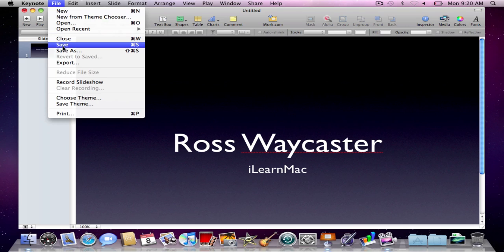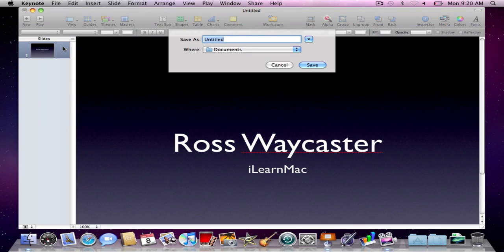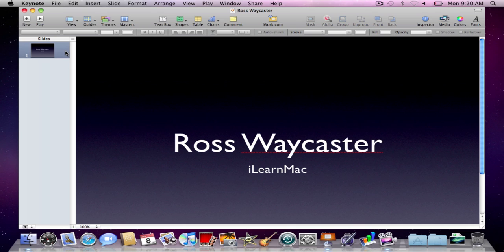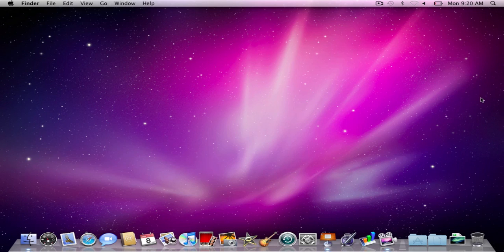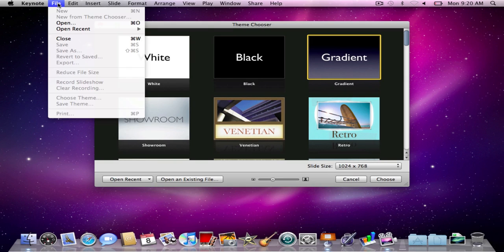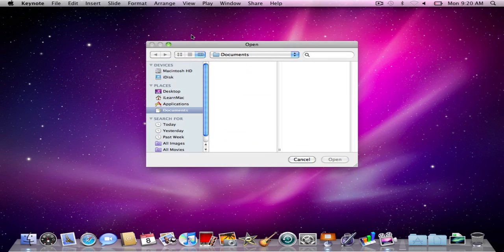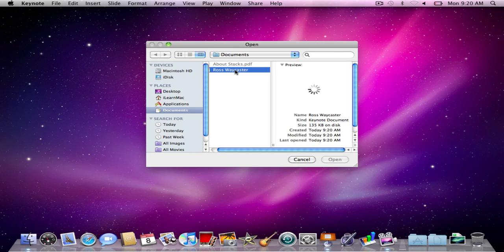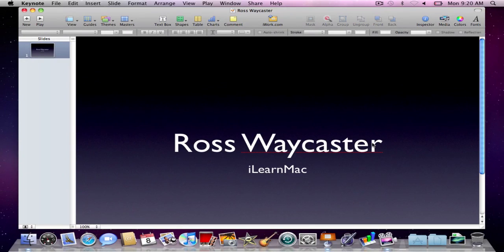So to save it, you go File, Save, and then we'll do, click Save. You get out of it, you do some other stuff. You need to open that file back up, go back to Keynote, File, then you can always do Open Recent, which shows most recent files you've opened, or you can do Open, and you can browse your whole computer for Keynote files. So let's open that one up, and there it is.